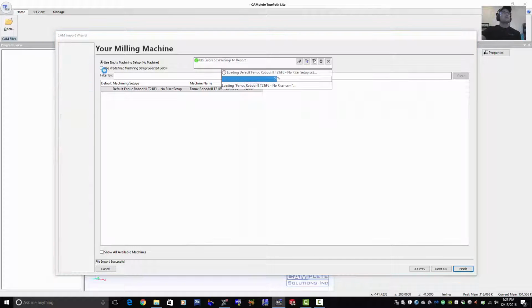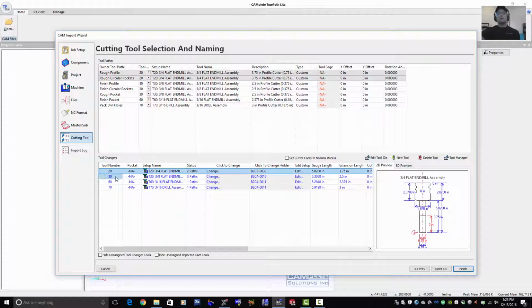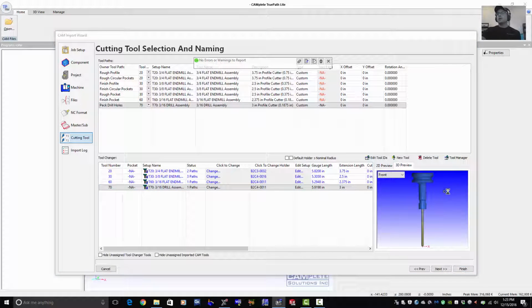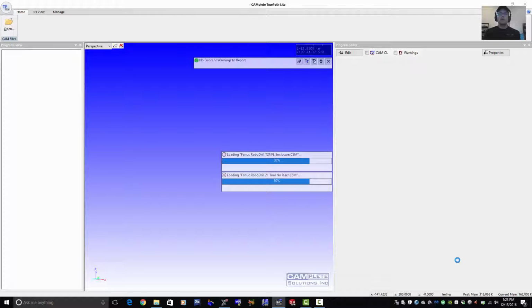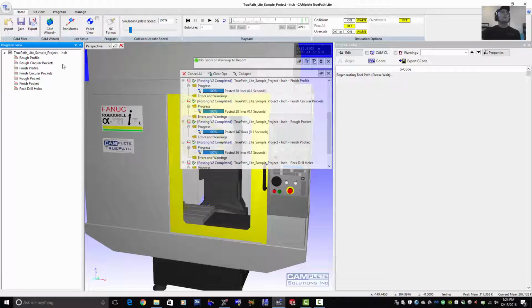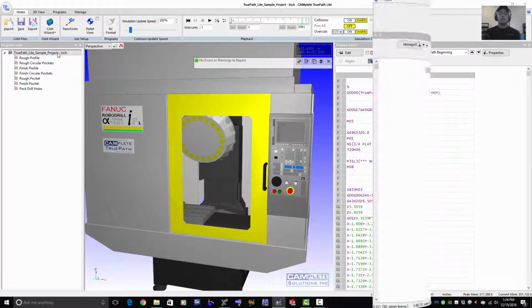exported. When I first start CAMplete TruePath Lite, it wants to know which 3-axis machine I wish to post to. By selecting it, it automatically applies a formatter, and it loads any tool holders if they were part of the file that you loaded. I have a 2D and a 3D view. Once you say finish, it applies a formatter, loads the machine, and shows you the G code for that program.